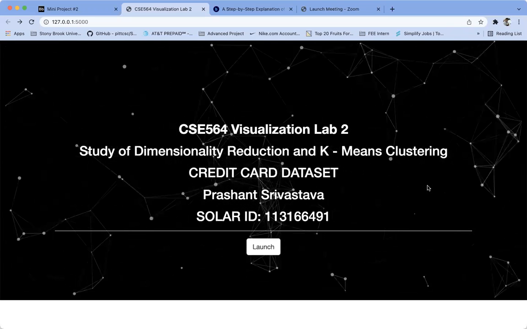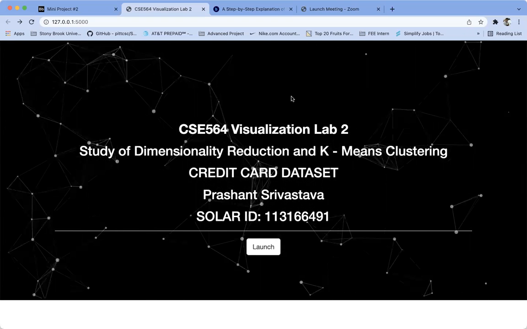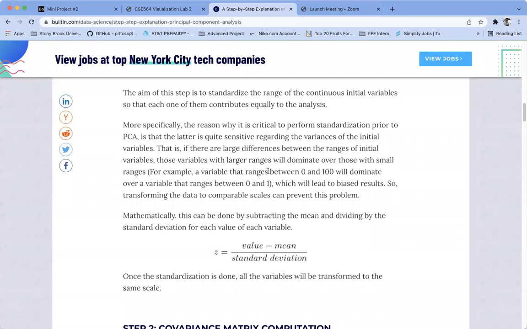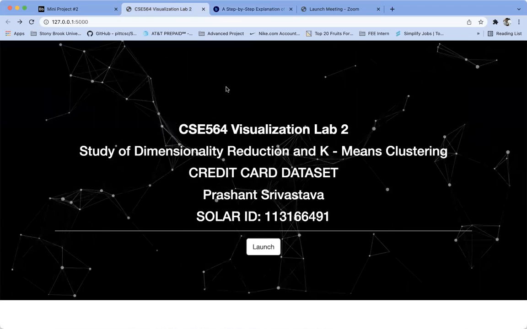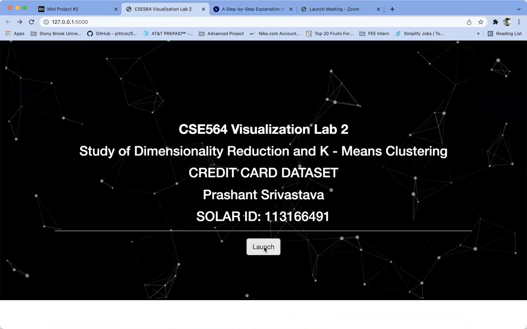Before performing any kind of dimensionality reduction and k-means clustering, I am performing standardization on my data. For every column of every row, I am subtracting the mean from its value and then dividing by its standard deviation. I am also removing the columns that are not required, such as the customer ID, because it's not required for the computation. So now let's move on to the plots that I have plotted for this assignment.